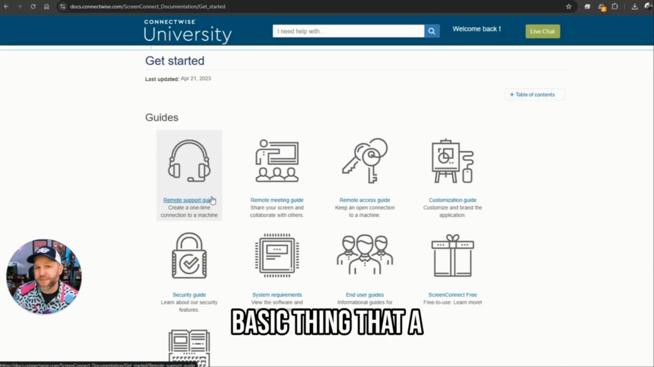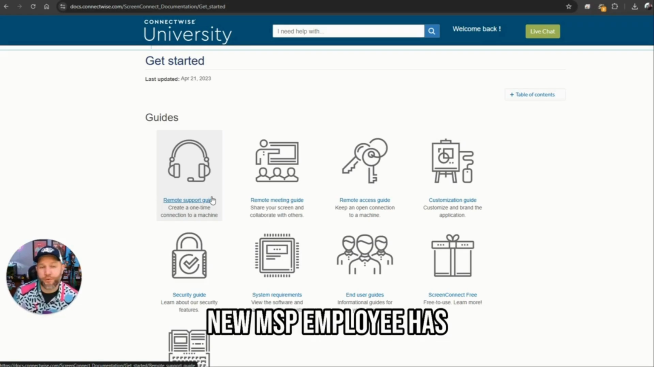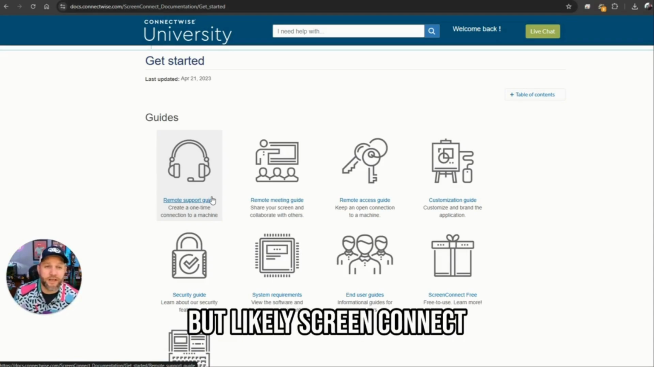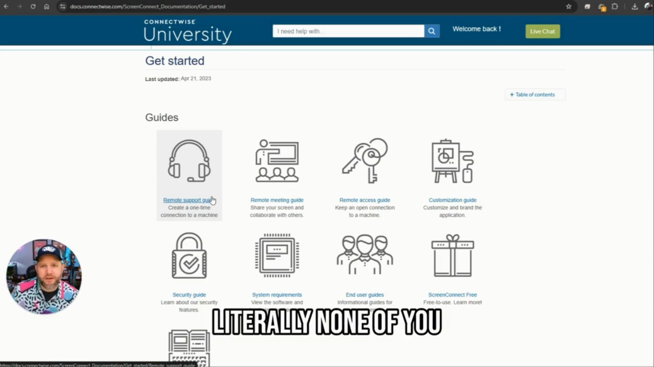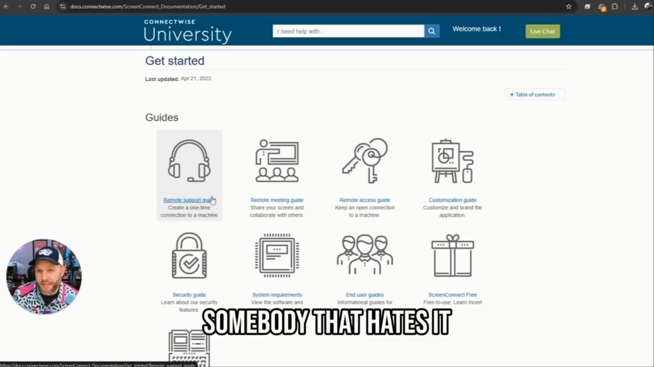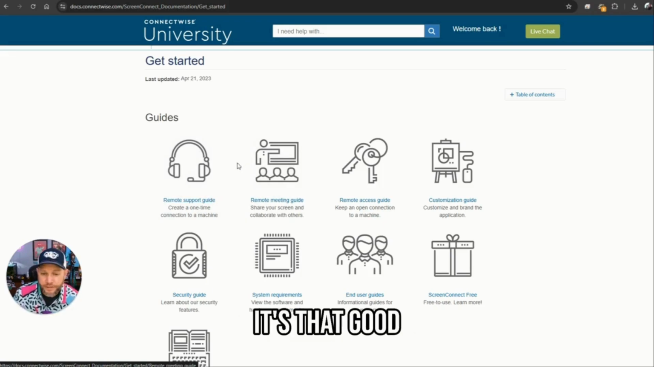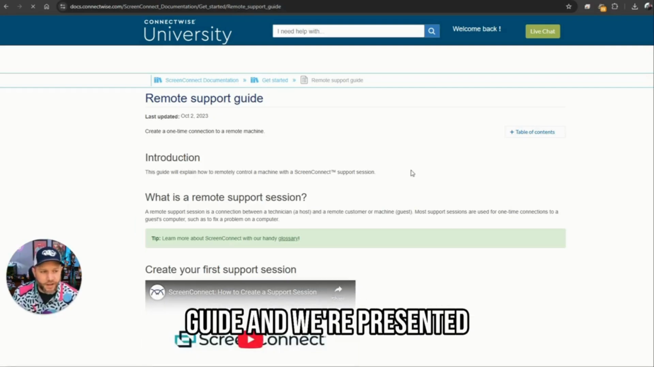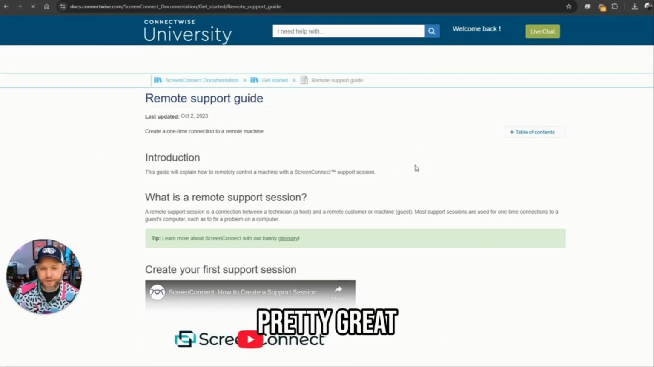Quite possibly the most basic thing that a new MSP employee has to learn, really, on any remote tool, but likely Screen Connect, because who hates Screen Connect? Literally none of you hate Screen Connect. I know you don't all use it, but go find me somebody that hates it. They don't exist. It's that good. So we go in here and we click on their remote support guide, and we're presented with something that's actually pretty great.